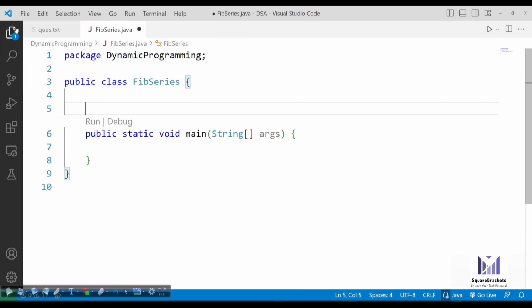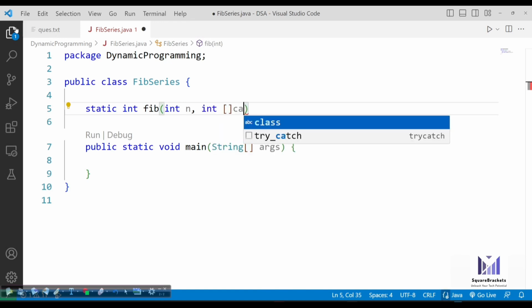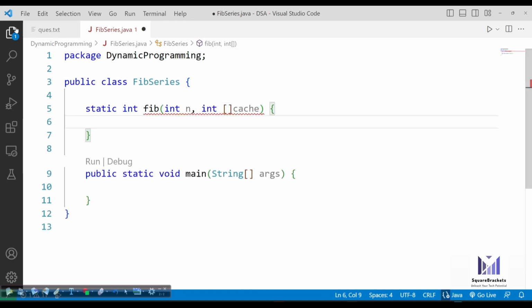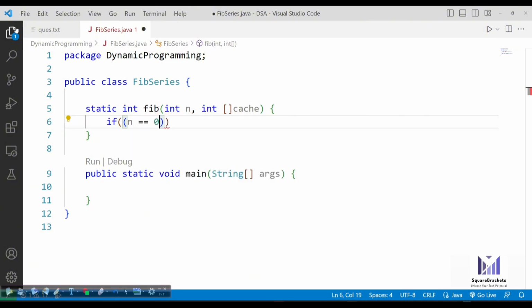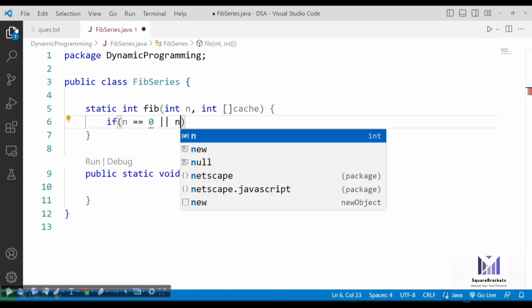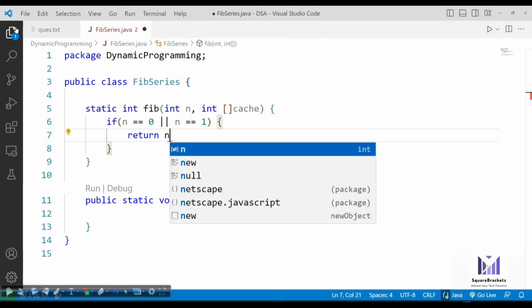Now, the first thing is, almost the logic will be the same, like 80%, 90% of the logic will be the same. But you just need one extra thing. Let's name it cache memory. So what was the logic? The base case is if n becomes 0 or n becomes equal to 1, then simply return n in that case.